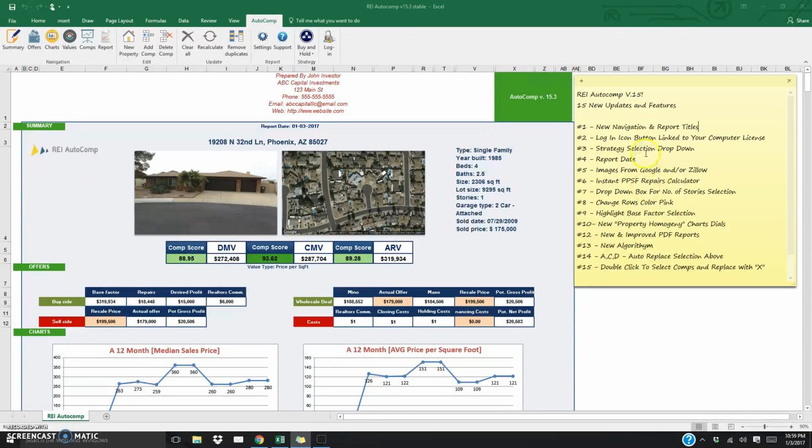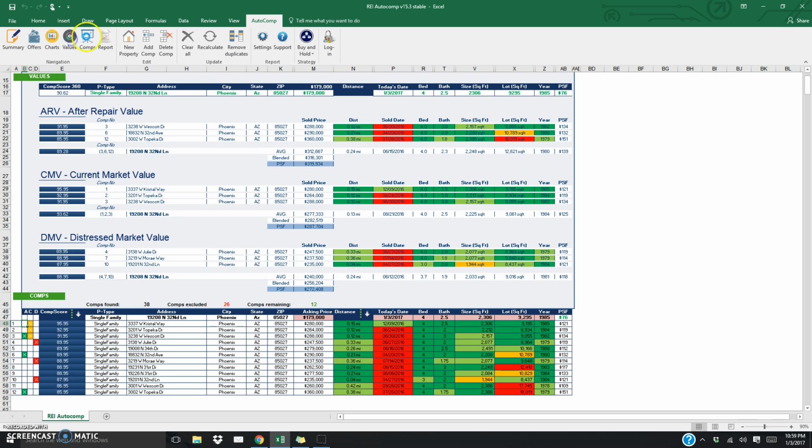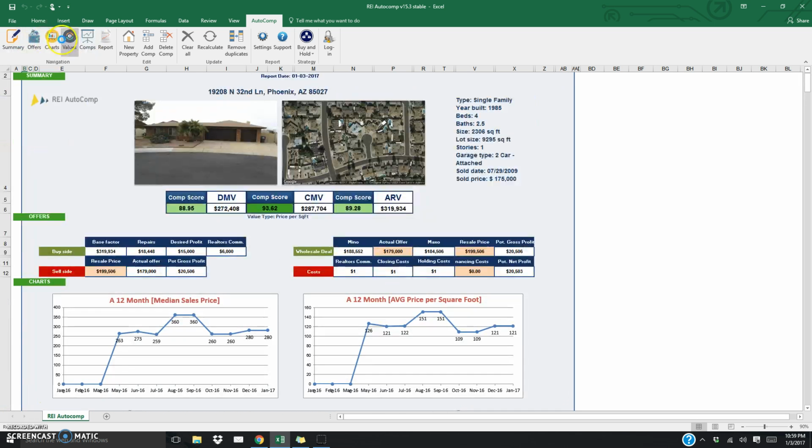Now, for you current users of version 14, the first thing you're going to notice is the navigation across the top is different. Here, you can see that we put the ability to move around in the sheet over on this side of the software.